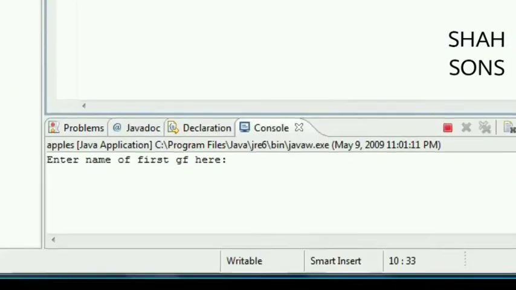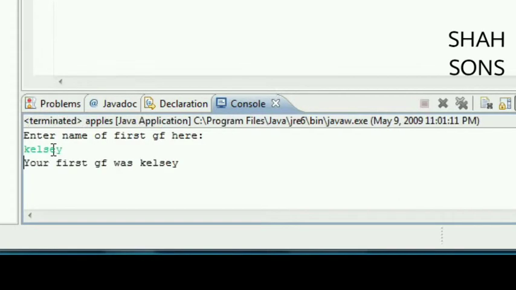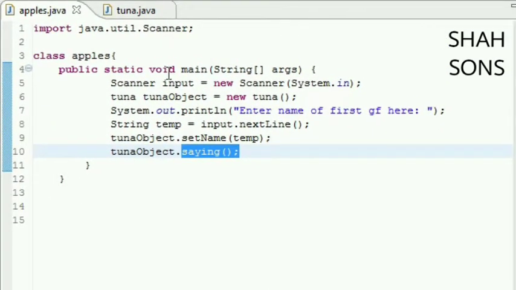And I don't, so let's go ahead and enter the name of your first girlfriend. Mine was Kelsey. Go ahead and press enter, and it says "your first GF was Kelsey," GF stands for girlfriend. She was a babe. So let me tell you guys what this does one last time.